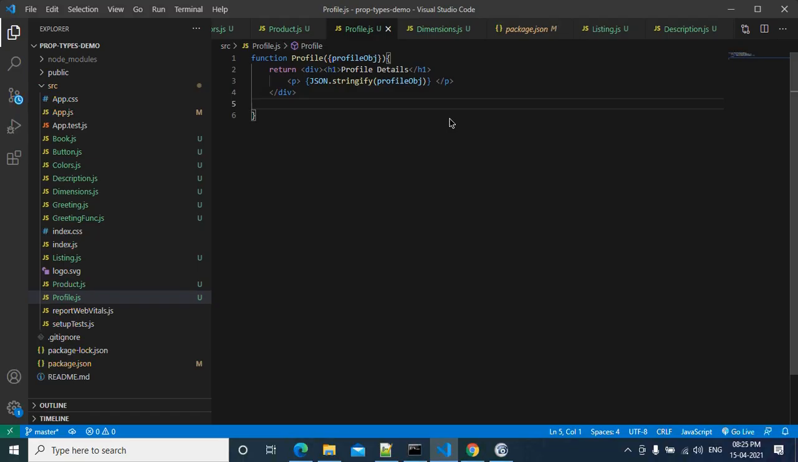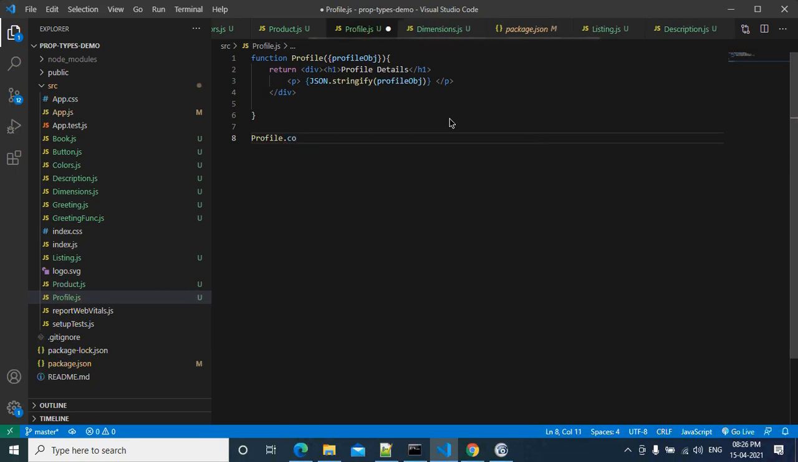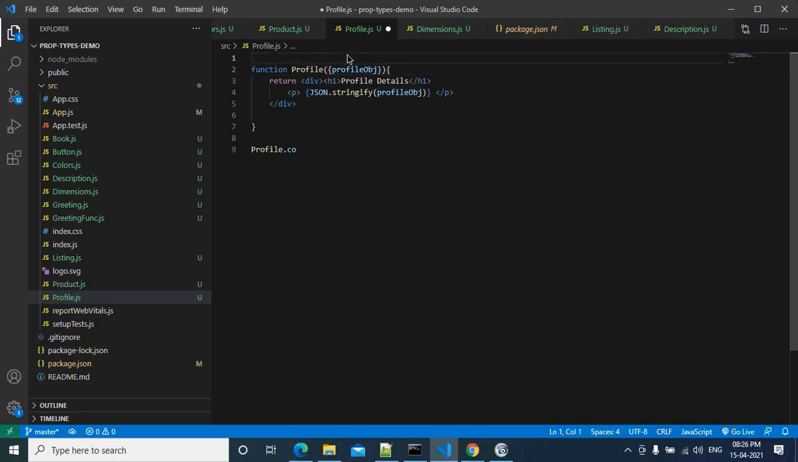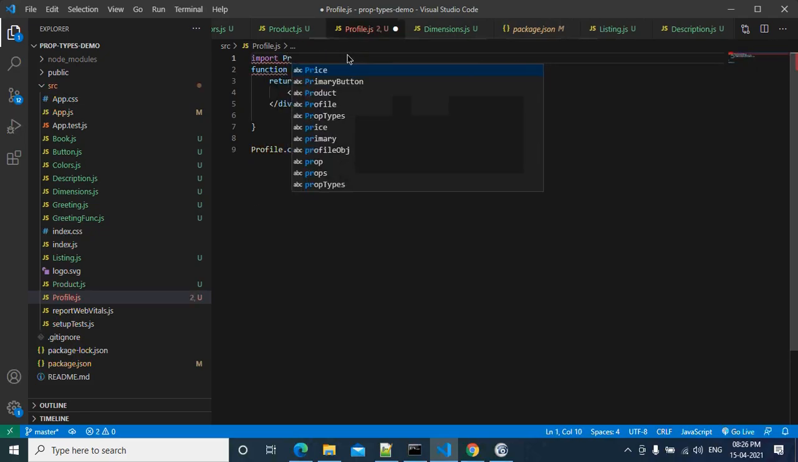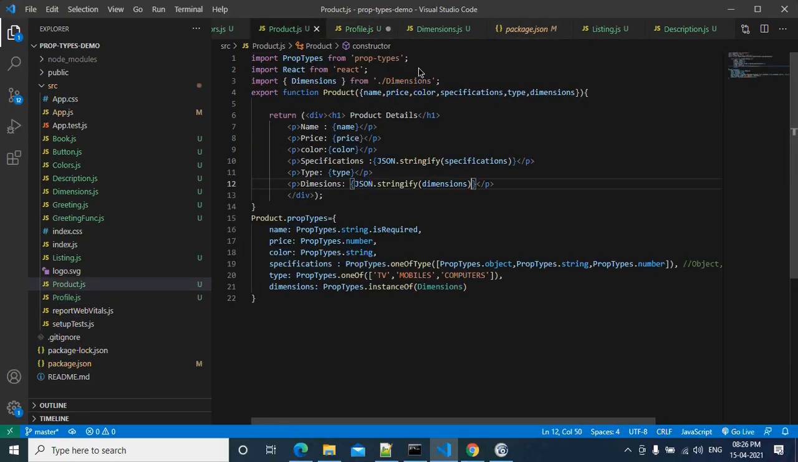Now we are going to check whether this profile object has a certain shape or not. How are we going to do it? First, in the Profile component, we have to import PropTypes. Let me import it from here: import PropTypes and React.